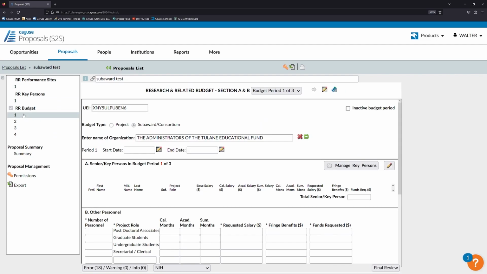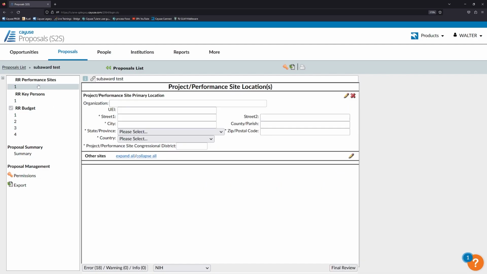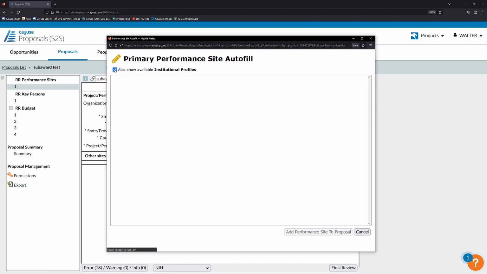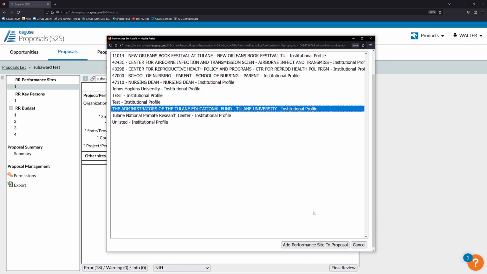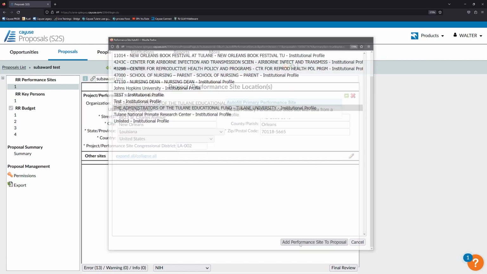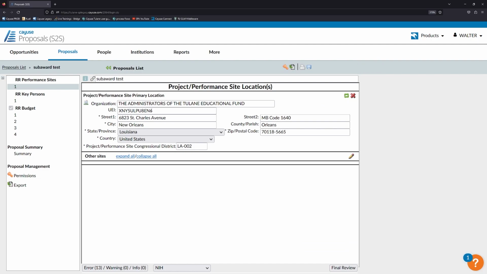By default, it brings you into budget, the first budget period, but if I were you, I'd jump up to the top and fill out the performance site if you want. You can write this in if you like, or you could go into show available institutional profiles. We do have Tulane's default one here. You may have to select it and then scroll down to find the button to add it to the proposal. And you can overwrite this if you want. This is just our basic performance site information, Tulane's main campus. You can change that if you like.